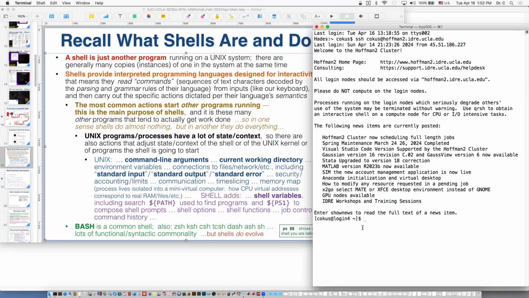And that means it has a syntax and a grammar and semantics. There are ways that you build up what you type in, and the way the shell takes them apart, interprets the pieces, and then executes the pieces.